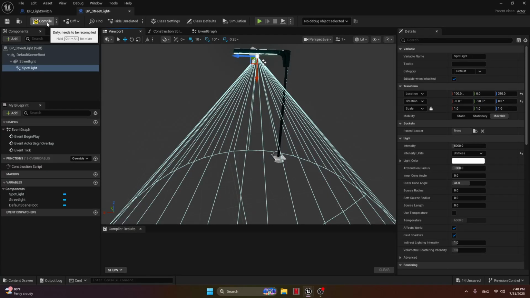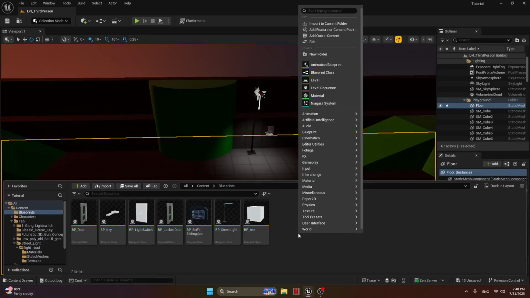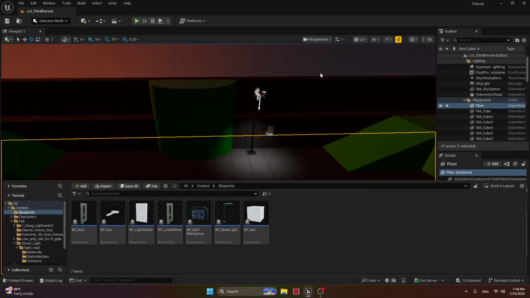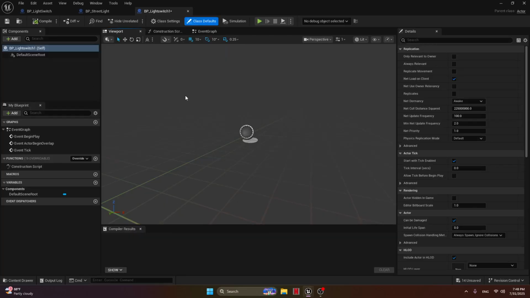Now we can press compile and save. That's all we want to do in here. Now let's create another light switch. Right click, blueprint class, actor, BP underscore light switch 1. Double click into it. This is basically exactly the same as what we did last time.